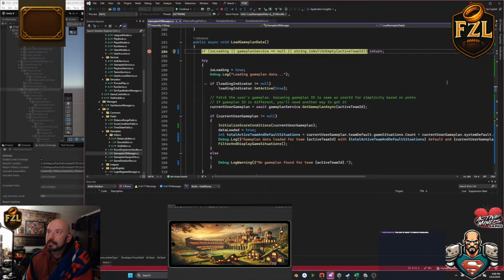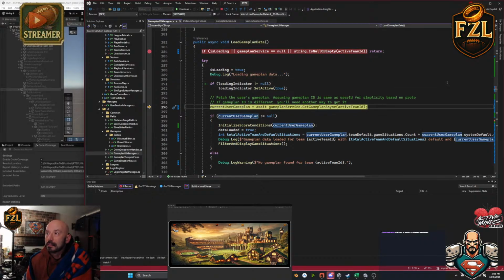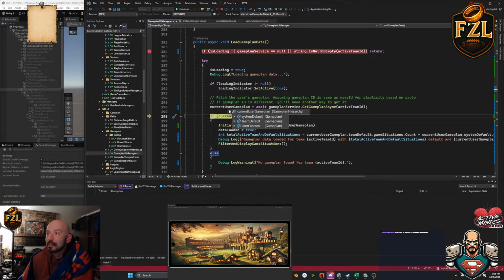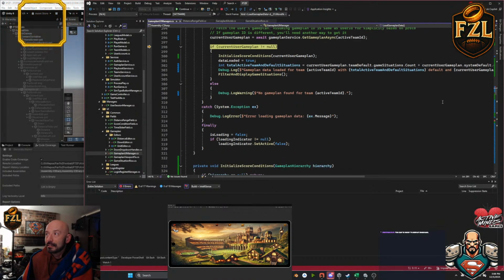All right, so let's go see where this is failing. Loading game plan, loading indicator. Oh wait, game plan, current user game plan. I don't think the problem is getting the game plan. See, I think we got the game plan. It's right here. And it's probably got all kinds of stuff. Yeah, so it's got data. That is not the problem.